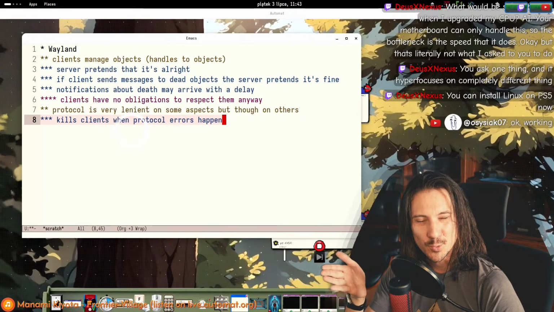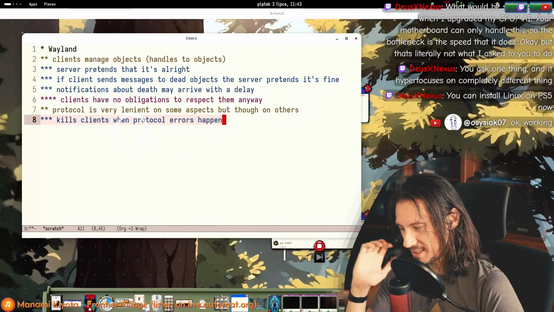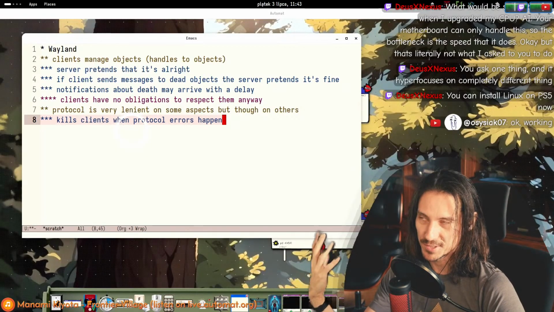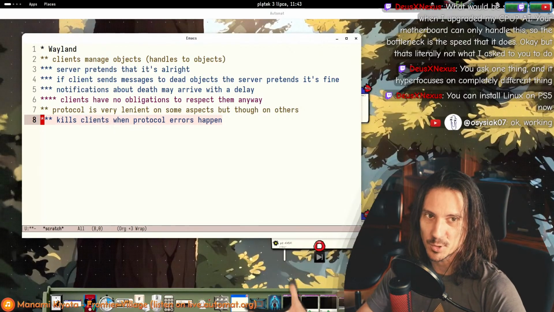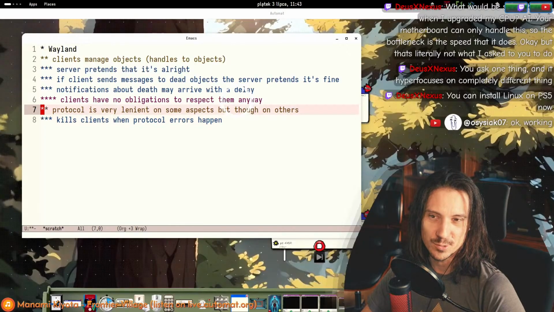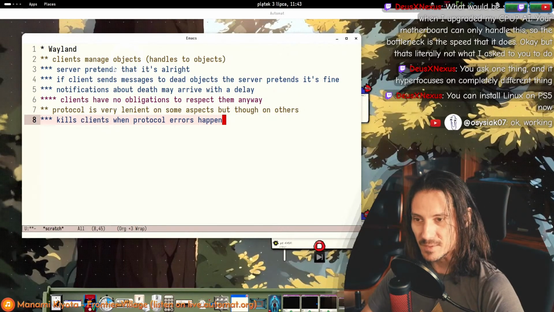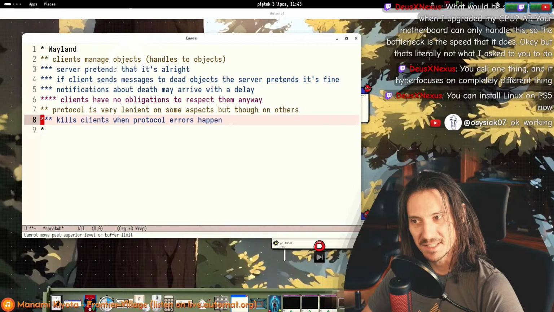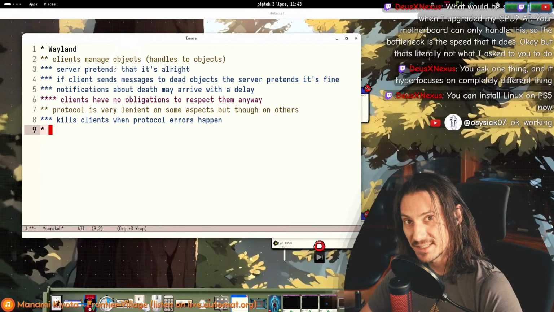So this issue of clients being killed when a protocol error happens usually comes from actual issues in the clients, because the Linux kernel and the transport mechanisms don't usually introduce any issues. But still, it's a very strange protocol. So how does this work in X?